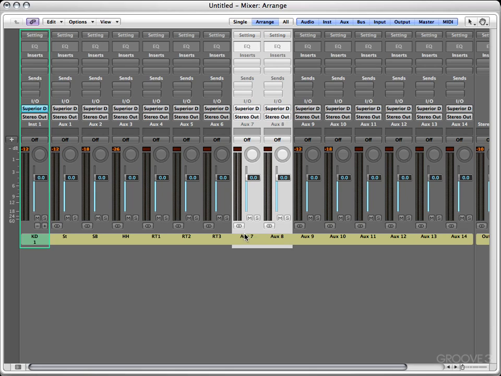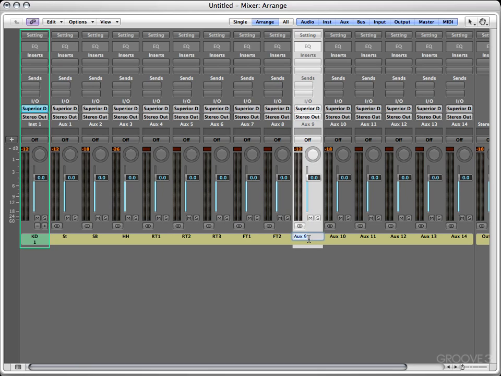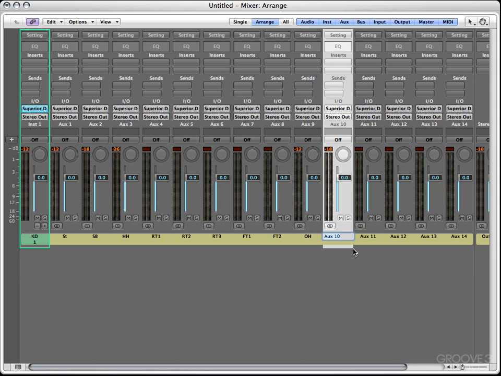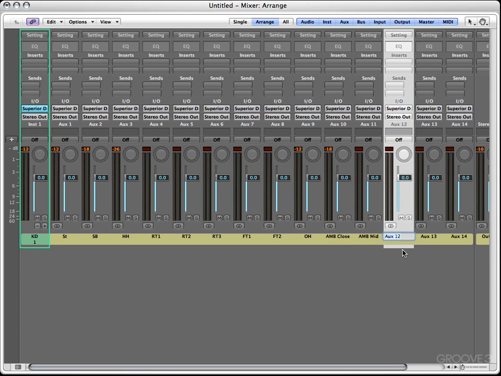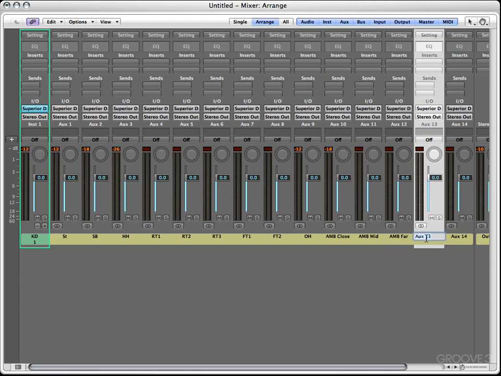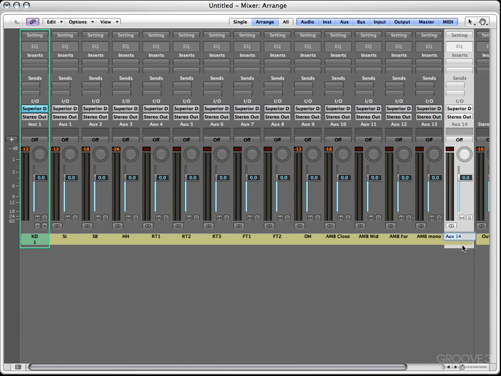Let's see here. We'll select those 2 and we'll go floor tom 1, enter. All right, and then next I believe it said overheads. All right, and so next is going to be ambient close. And then we're going to have ambient mid and then far. Oops. Let me redo that one. Mid and then far. All right, and then next is going to be ambient mono. And then next we're going to have ambient bullet, I believe.